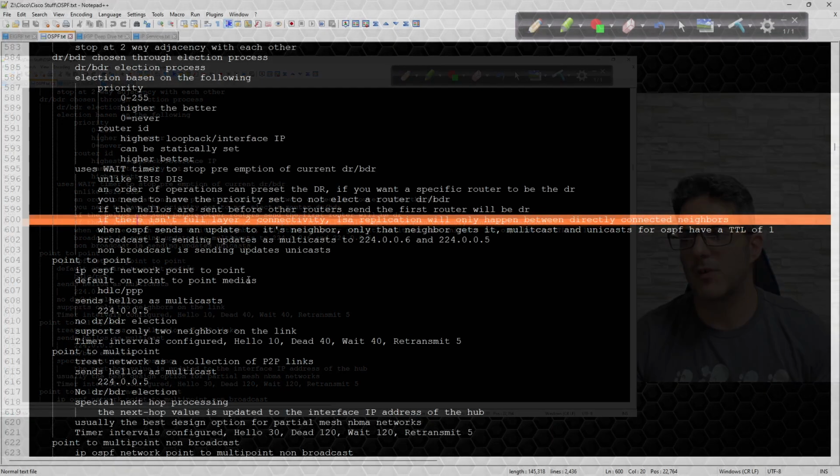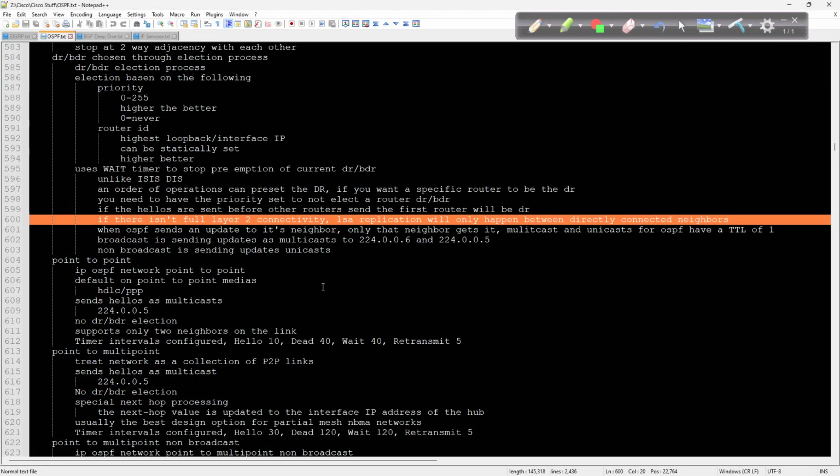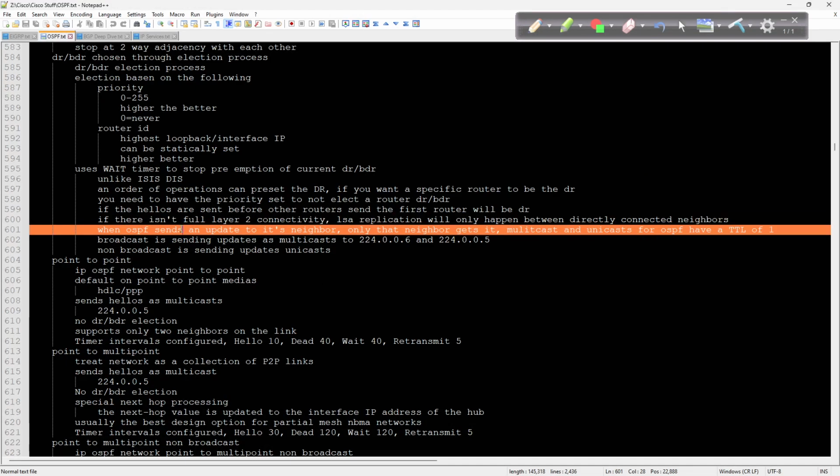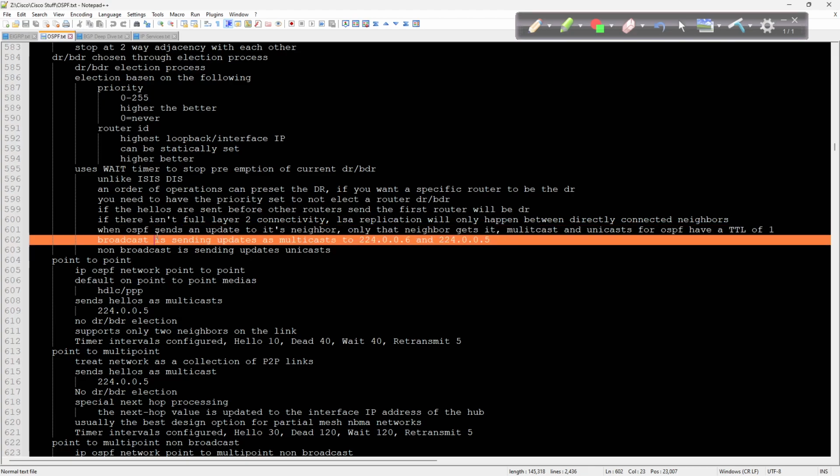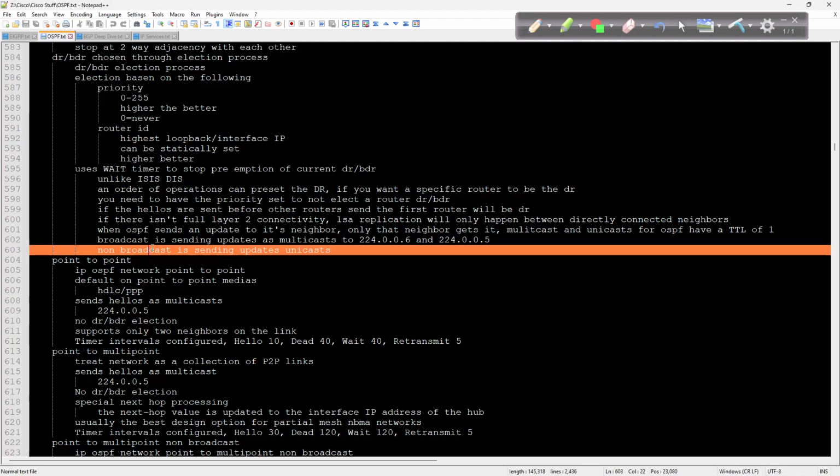If there isn't full layer 2 connectivity, LSA replication will only happen between directly connected neighbors. When OSPF sends an update to its neighbor, only that neighbor gets it. Multicast and unicast for OSPF have a TTL of 1. Broadcast is sending updates as multicast to 224.0.0.5 and 224.0.0.6. Non-broadcast is sending updates unicast.